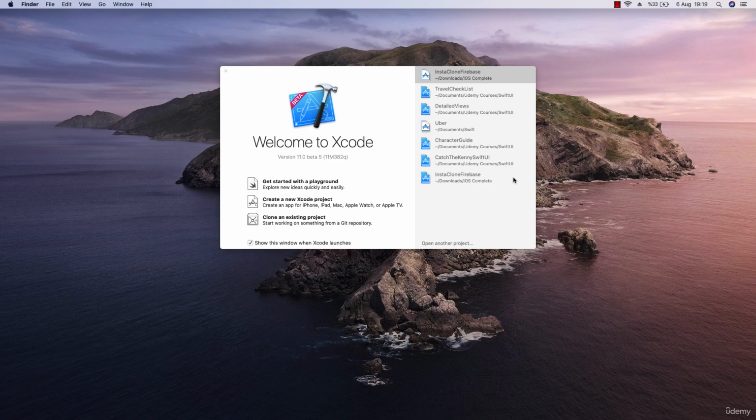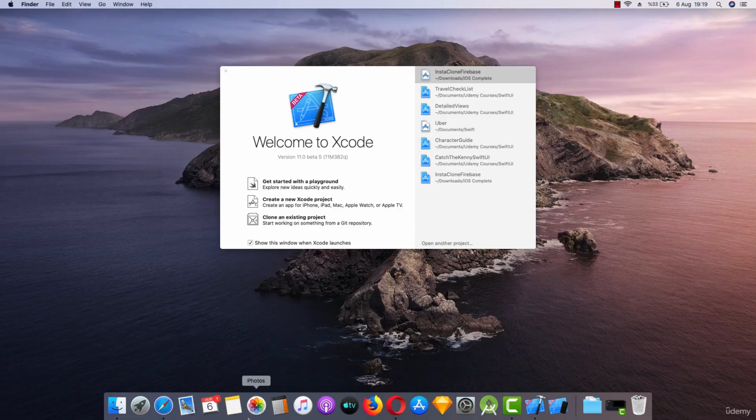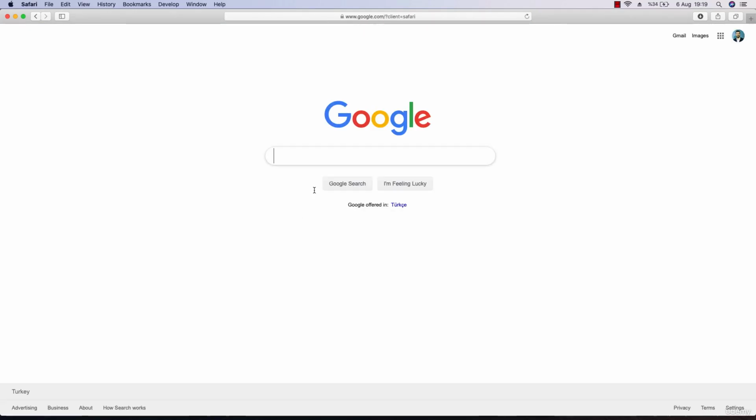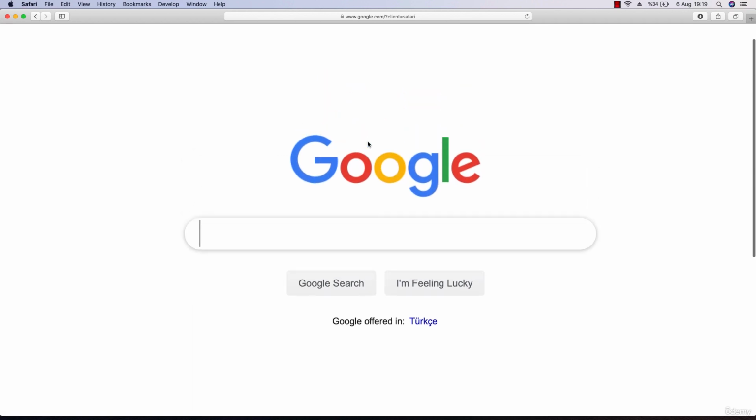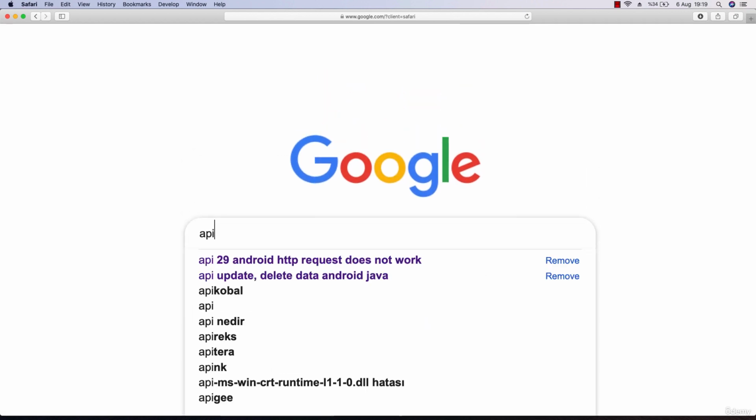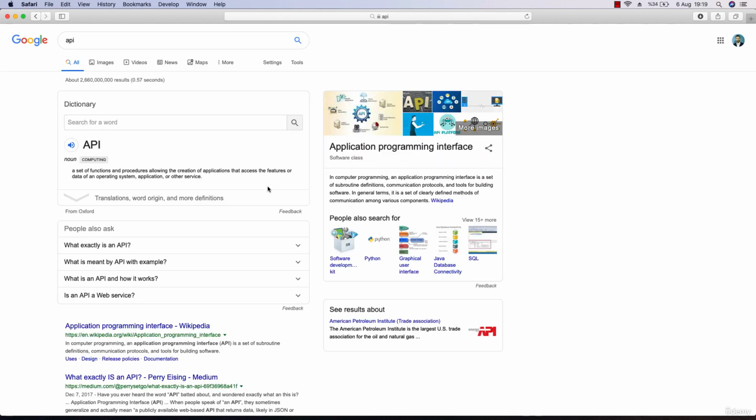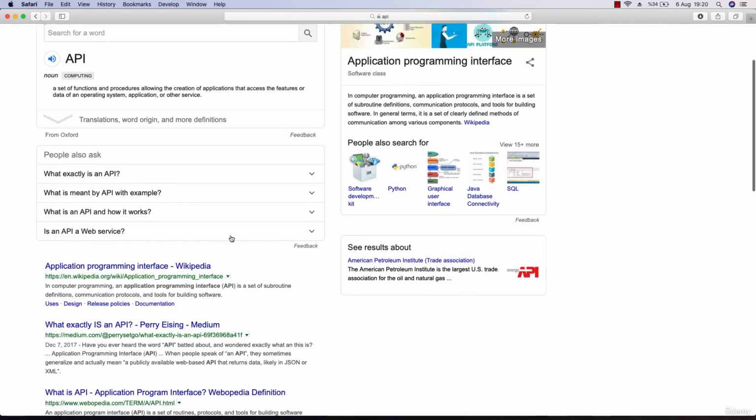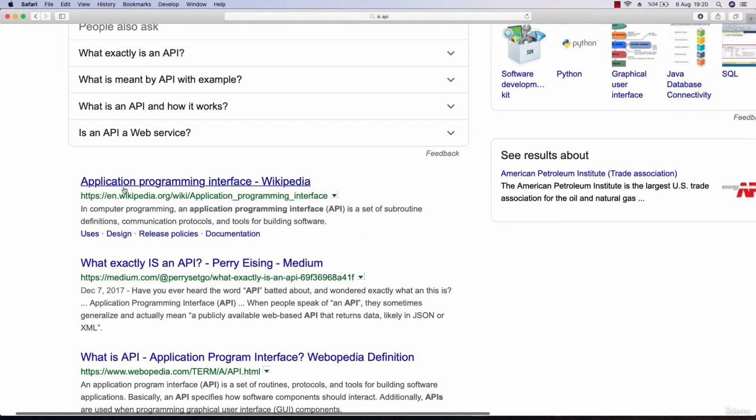In here, we're going to get data from the internet through something called API. And API stands for Application Programming Interface. So let me show you how it's spelled. So this is API, okay? And if you search Google for API, as you can see, it stands for Application Programming Interface. And we're going to see what it is, don't worry.